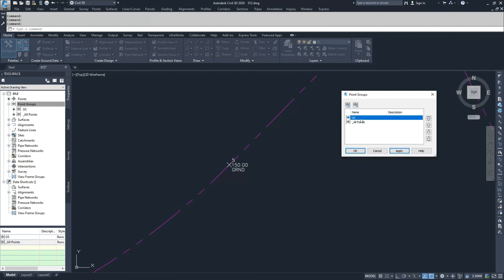What a display order does for Civil 3D is it looks down the list from top to bottom, and it determines each point as it goes down. It reads what points are in each group and displays a label and a point marker style. And so the ones above take precedence over the ones below. So in our drawing, GS takes precedence over all points. So what we're going to see is when we change all points and move it up above GS, our information for GS gets overridden by the all points group. So we're going to go ahead and flip that down and hit apply and hit OK.